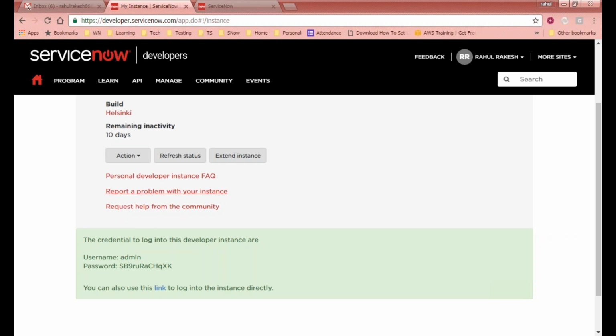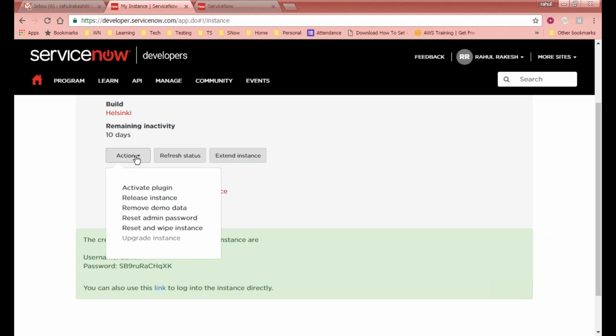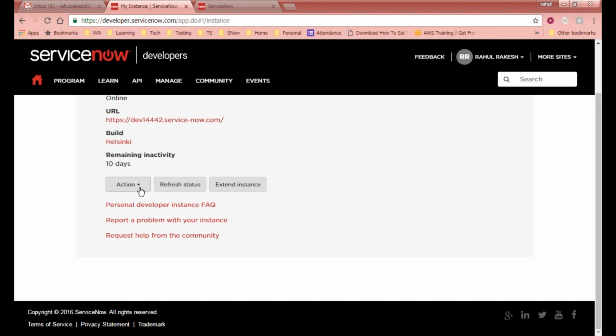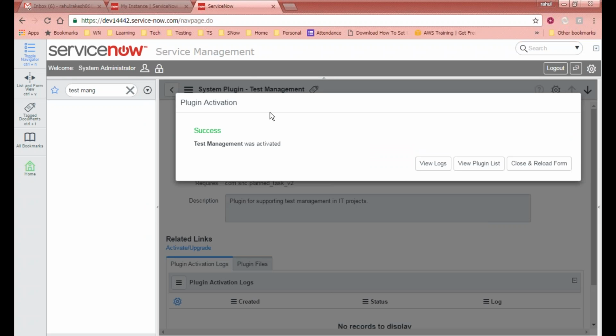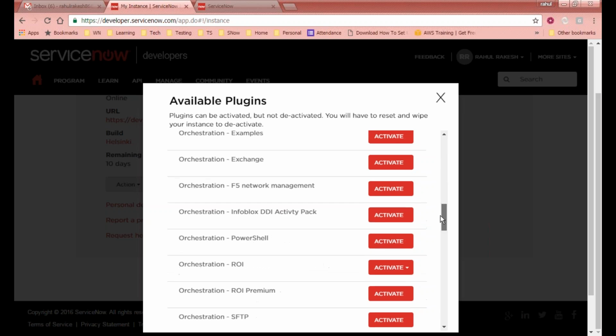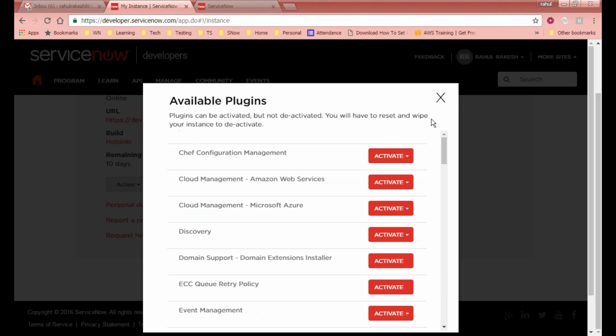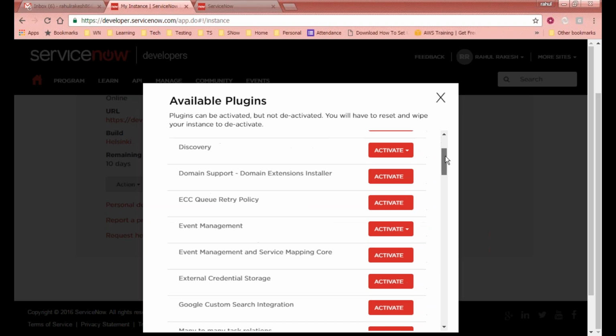On ServiceNow Developer, we have this action button here, and then we have this activate plugin. So these plugins that we see here are in addition to the plugins that we had in the plugin section here. So these are separate plugins that are available here that you can see. Some of these plugins will be very useful to look into and find out information for.